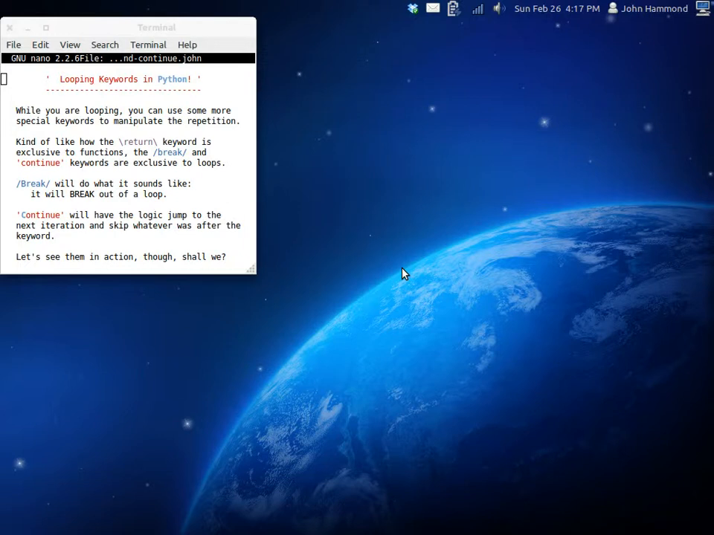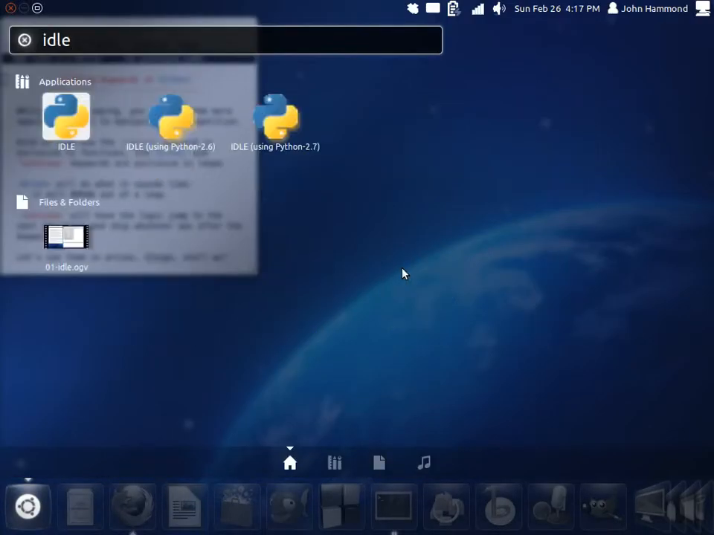Oh man, today we're checking out some looping keywords like break and continue, and these are really interesting. When you're looping with for or while, sometimes you might need to manipulate the repetition or the process that your program is going through, and these can be structured with keywords like continue or break. So let's open up IDLE, and I'll show you what I mean.